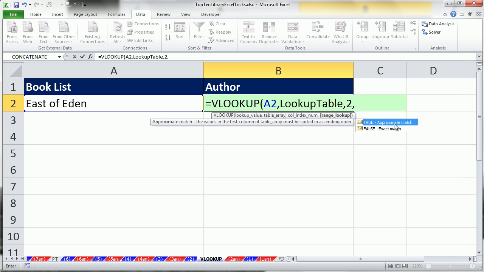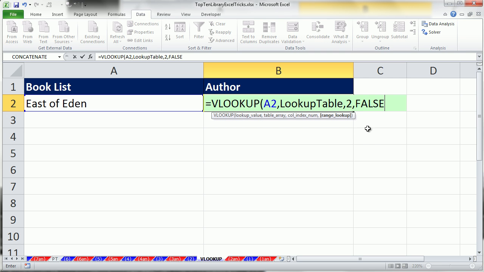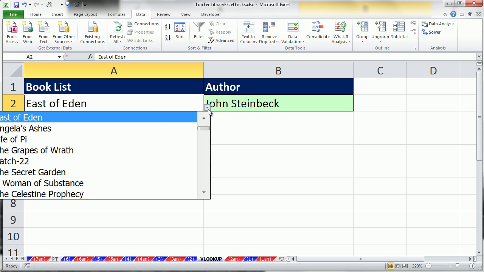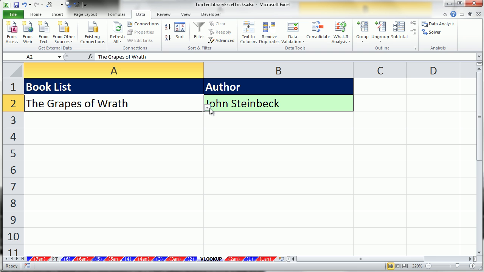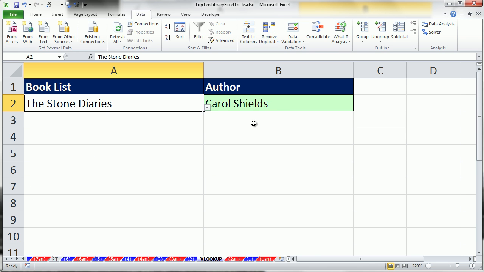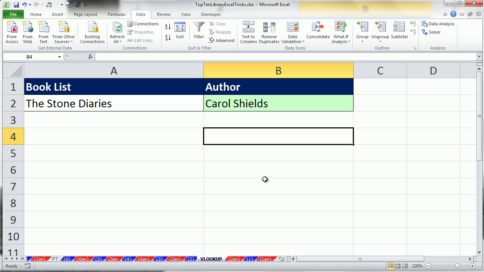Approximate match is used for taxes and commissions. We want to do exact match because we're looking up exactly the title of the book, so I'm going to put false. Close parentheses, and you got to be kidding. VLOOKUP looks up John Steinbeck. If I change this to Grapes of Wrath, well, it's still picking the same guy. Catch 22, or whatever book from our list. Absolutely amazing. All right, let's go to our last example.